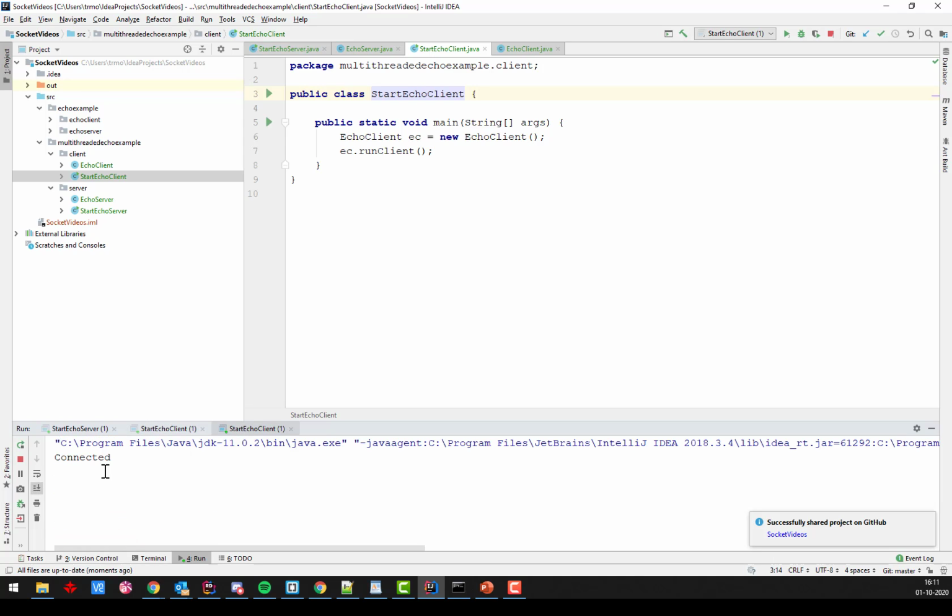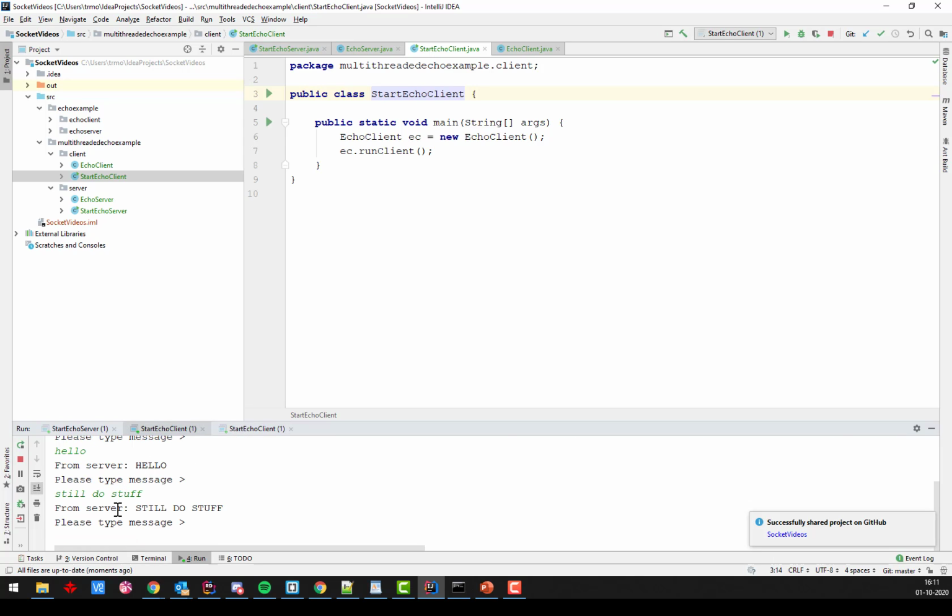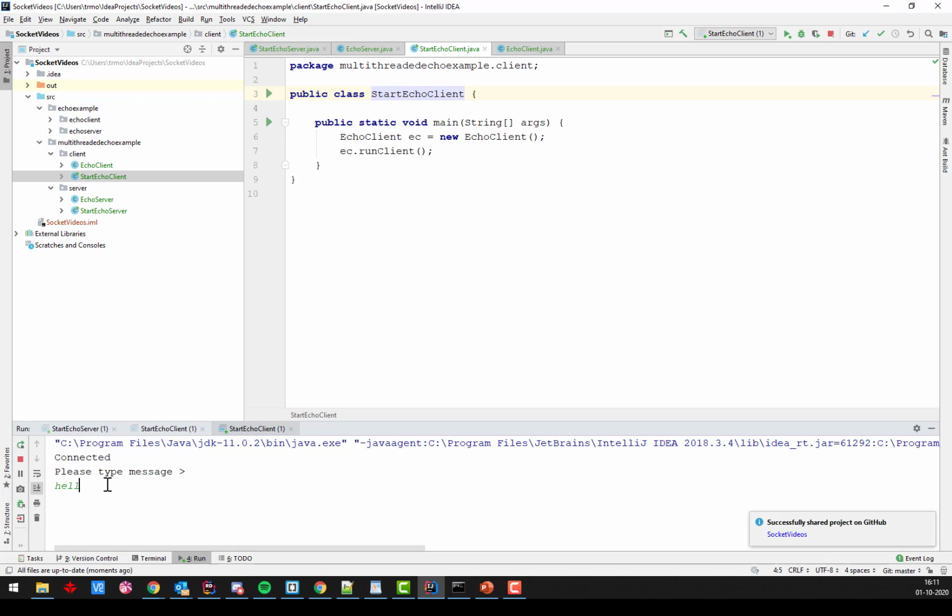But this one, there's nothing here. It's not waiting for input. So if I type exit, then this one is ready. Hello, from the new client. And I can get that back.